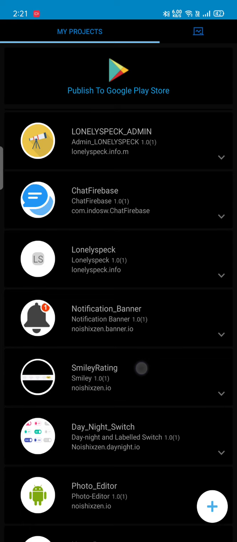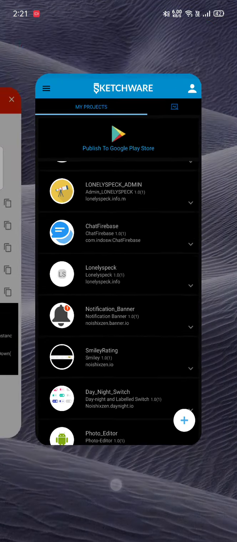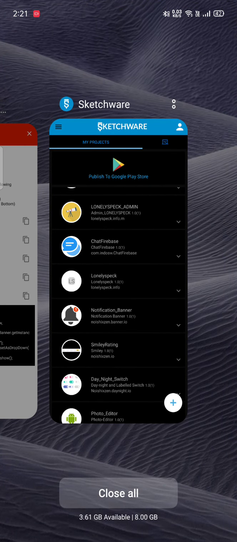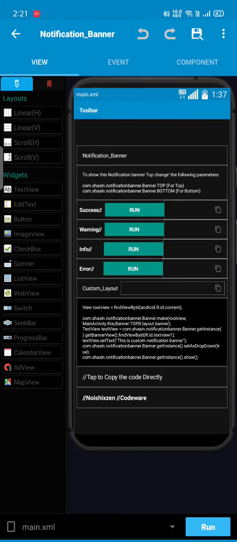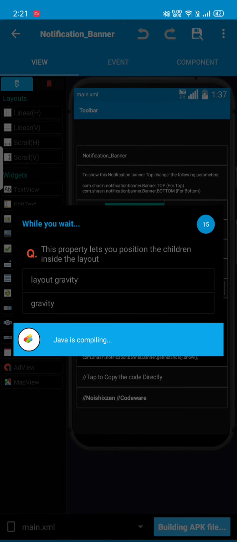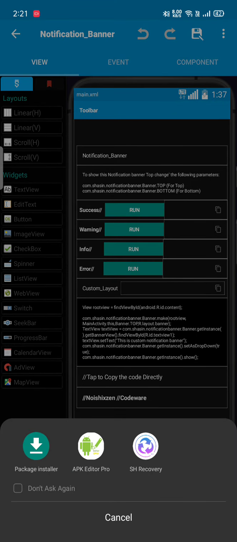Now I'm opening Sketchware original. If I minimize this application, you can see there is no app name other than Sketchware only. If I open this notification banner project, you can see it doesn't have any specific options or specific widgets. Now I'm going to run this project. If it works, you can see it works really fine without any issues.